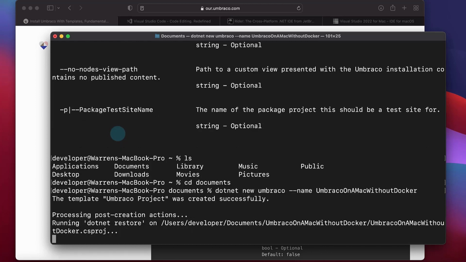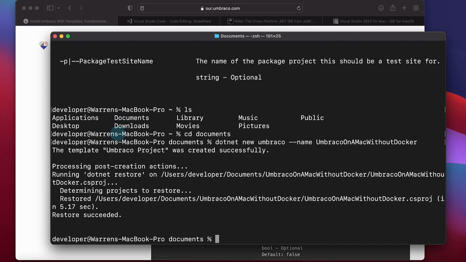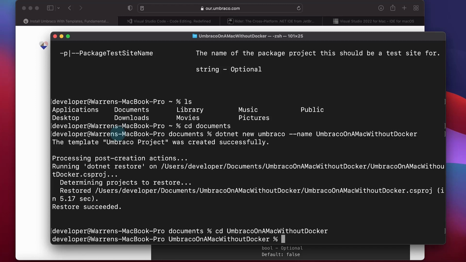Let's do that. It's creating and scaffolding the various different files for me. It's now doing a NuGet package restore and getting all the various bits and pieces that it needs from the internet available for the project to start and boot up. So it says the restore succeeded. So we can do a change directory into that folder that we just created, Umbraco on a Mac without Docker. Then we're gonna do a dotnet build.